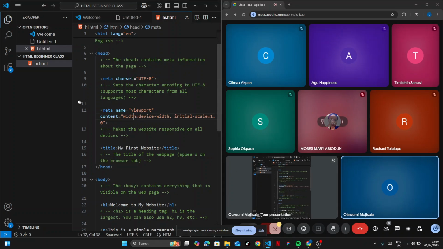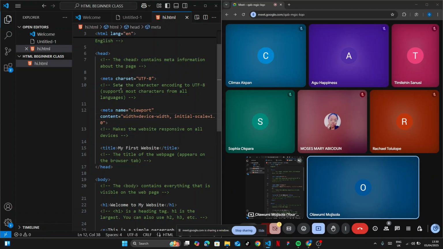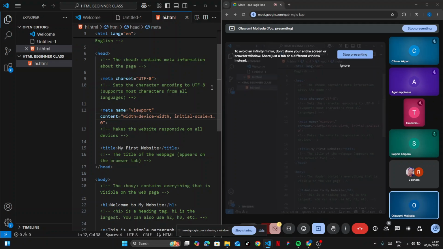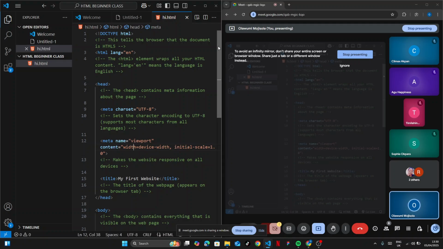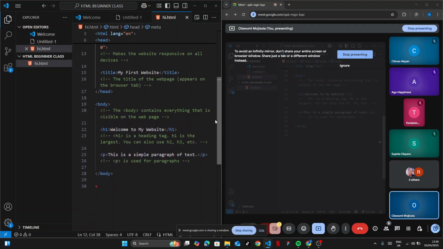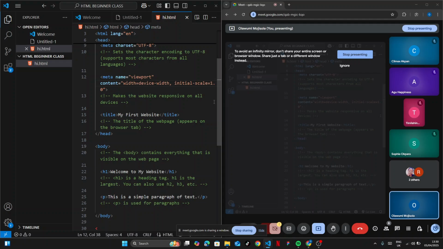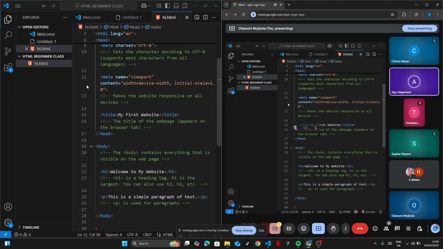I sent this to the group yesterday. I explained the various tasks. So for those that don't know how to use VS Code, when you want to write your HTML code, you start with creating an index.html file.